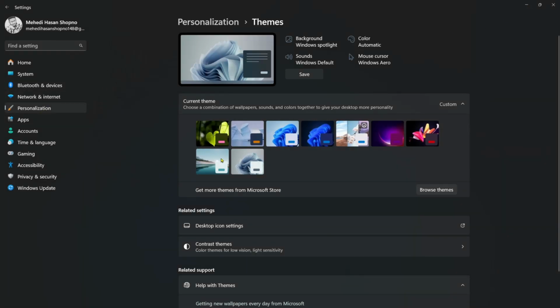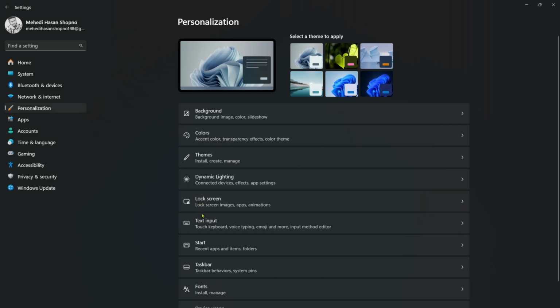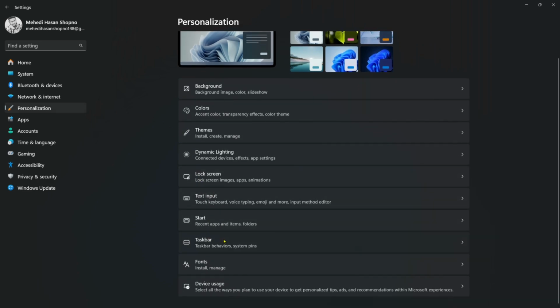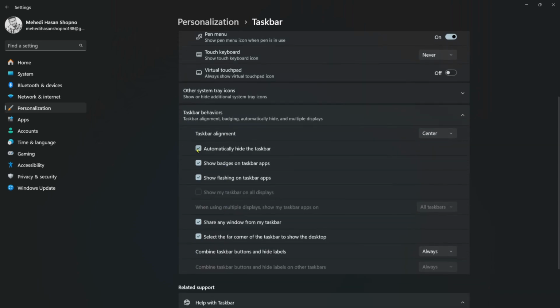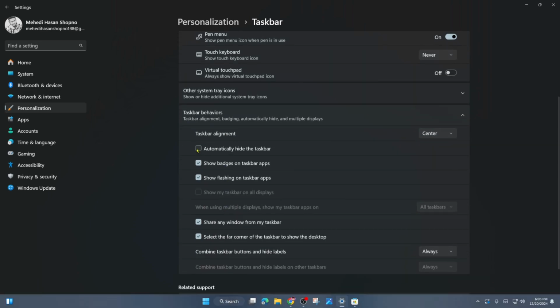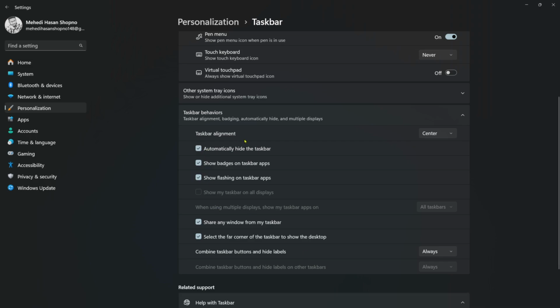And then if you go for the personalization another time and then go for taskbar over here, you can also change the taskbar behavior over here. You can customize it if you want it to automatically hide the taskbar. You can see now it's disabled. If you click on this automatic hide the taskbar, you can check it as well.